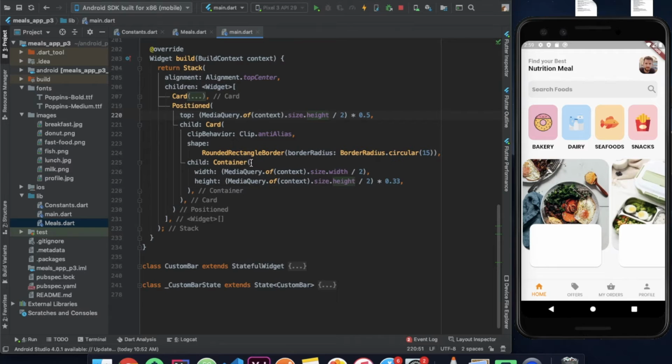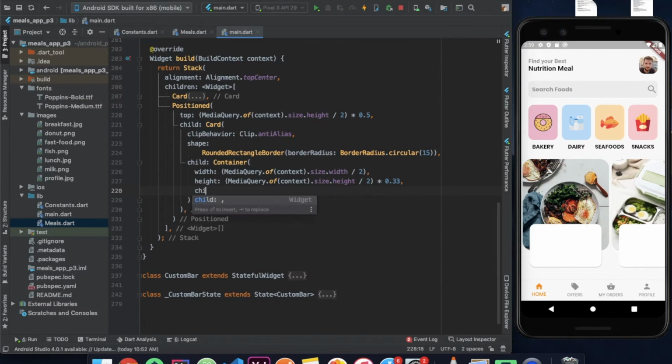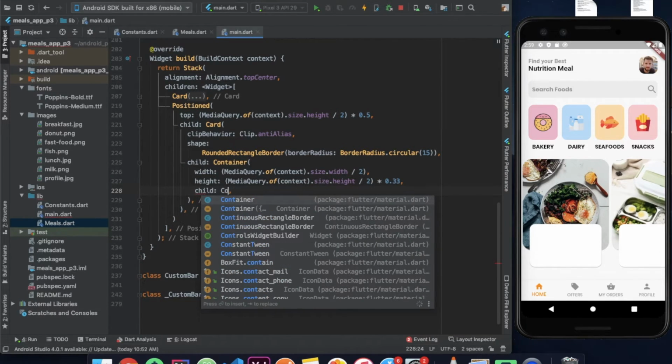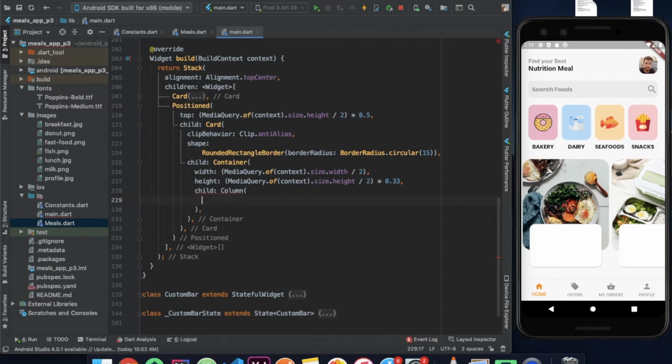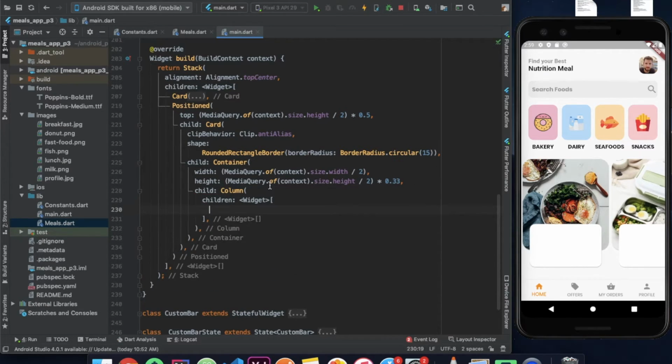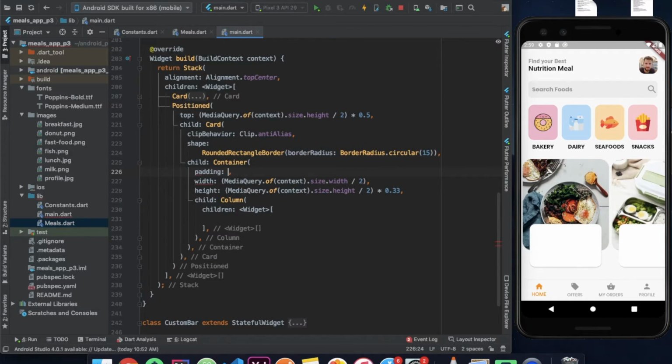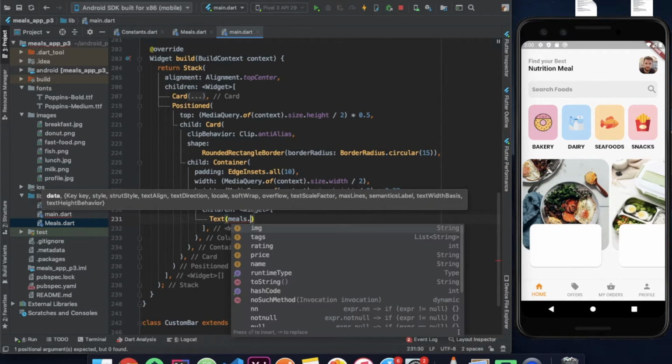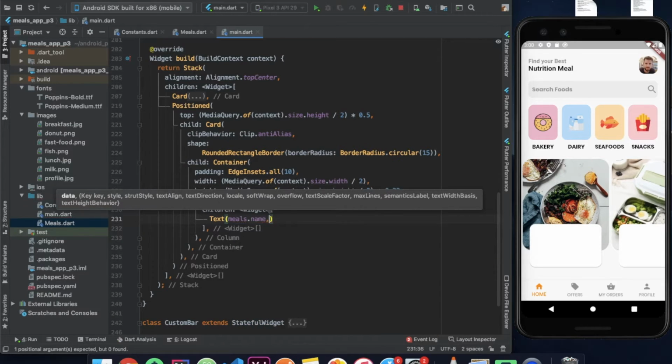So the next thing we are going to do is we want to add a child to our container. So the child is going to be Column. And before we go further on our column, we need to add some padding to our container. So we are going to give a padding on all sides of 10, and the first child is going to be a Text widget which gives the name of the meals, so meals.name, and whose style is going to be kBlackSmall.